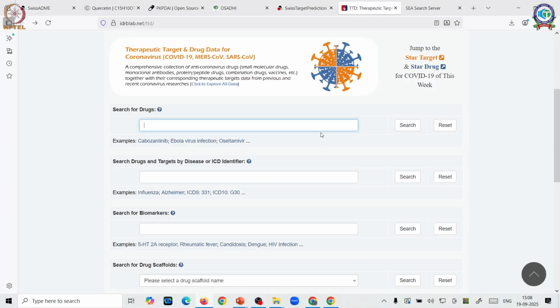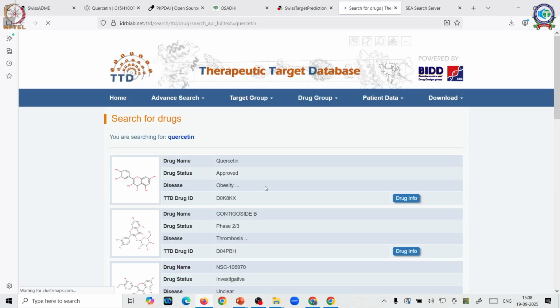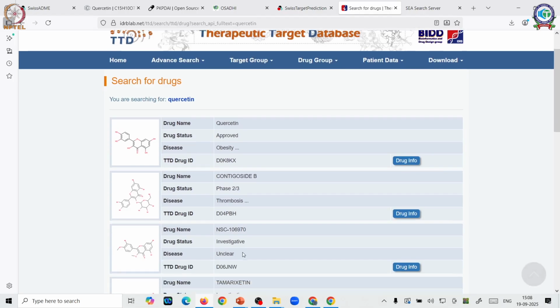Now going to the next database, your Therapeutic Target Database. Here you put in your drug, say for example quercetin again, and click search. You can see quercetin is approved for obesity, and this is the TTD ID. Again it is phase 2-3. Basically what is here is a quercetin glycoside, called contigoside B, and it has almost reached phase 2-3. It is used for thrombosis.